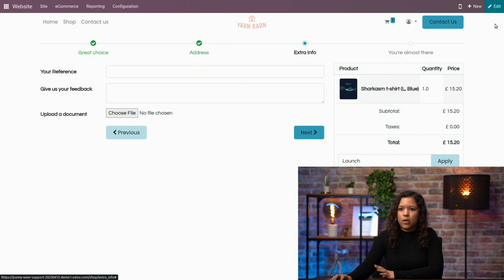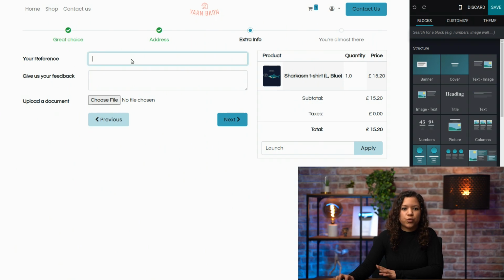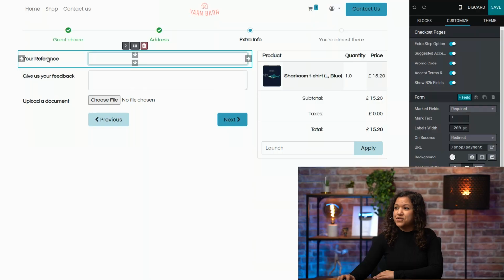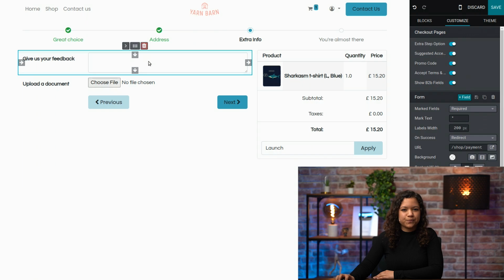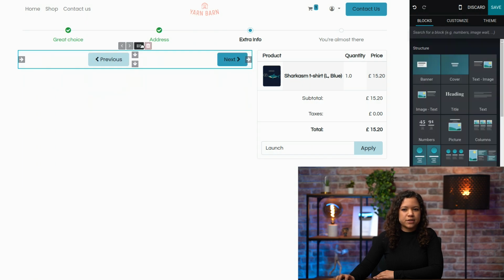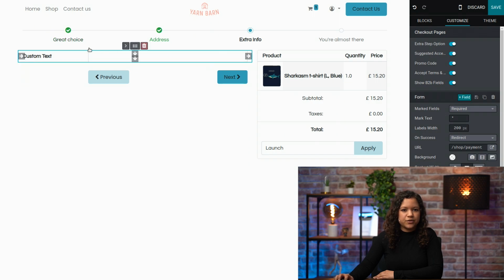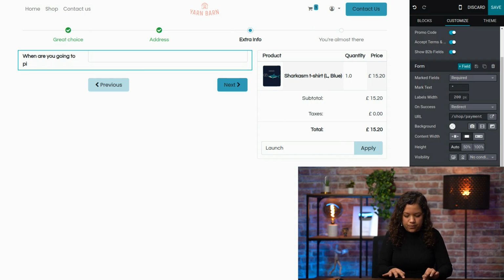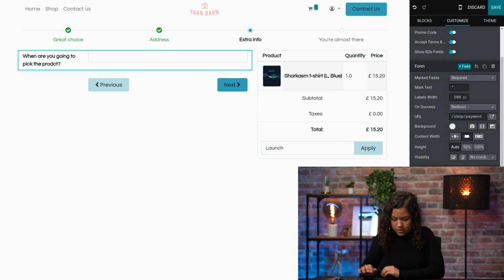On this page, I can actually edit and change those, but I don't know what I will put here. What do you think, Audrey? What if we remove those fields and instead we let our customers decide which pickup date they want? Yes, that's a great idea, actually. So let's remove those. And we have the option afterwards to add a new field. And as you said, we will let our customers decide when they want to pick up the product. So when are you going to pick up the product? Without spelling mistakes, it's even better.